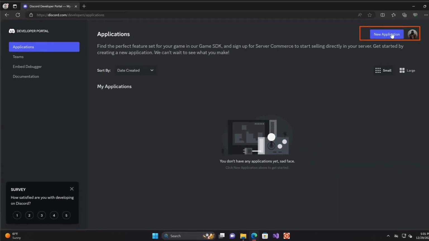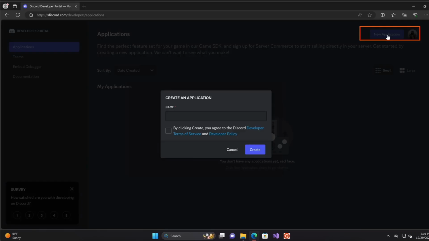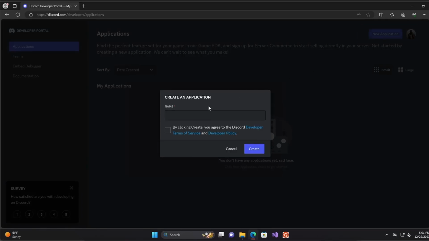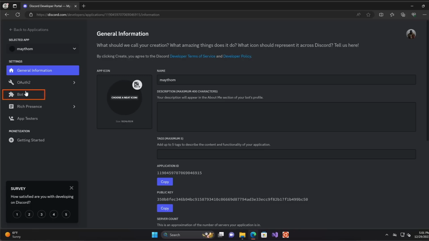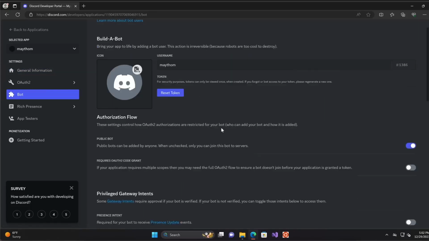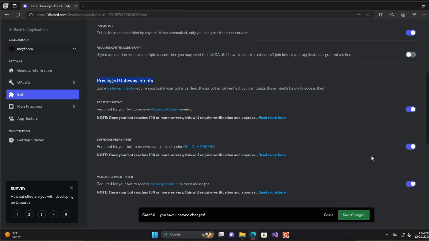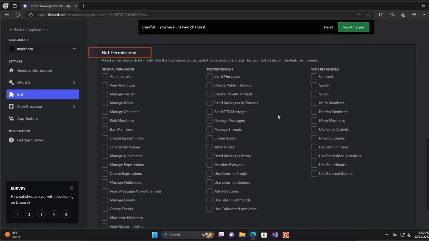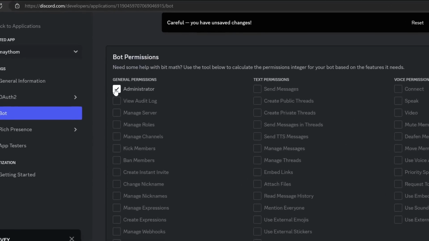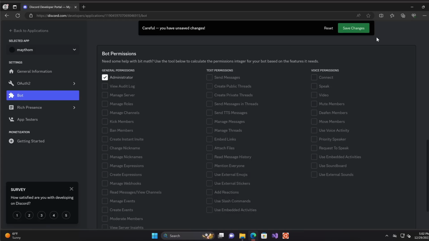Once you are here, click on New Applications to create a new bot. Name it whatever you want, accept the terms and conditions, and click on Create. Next, click on the bot settings. Scroll down to the privileged gateway intents, and let's check all of these three settings in here. 1, 2, and 3. Scroll down a bit, and in the bot permissions section, select administrator to give the bot an admin access. Save the changes.